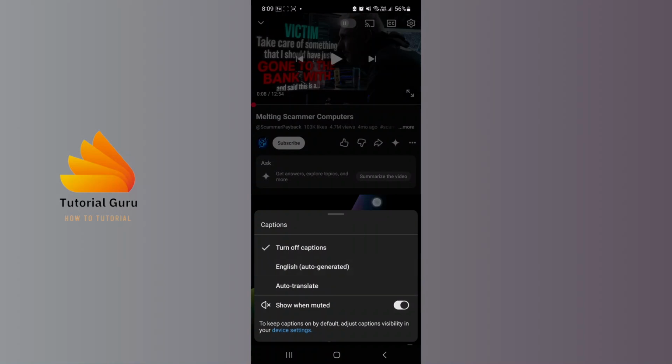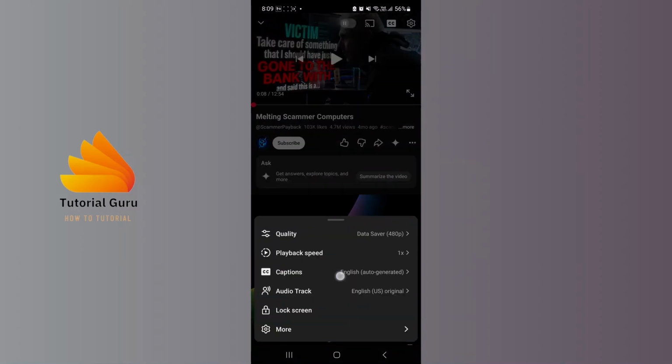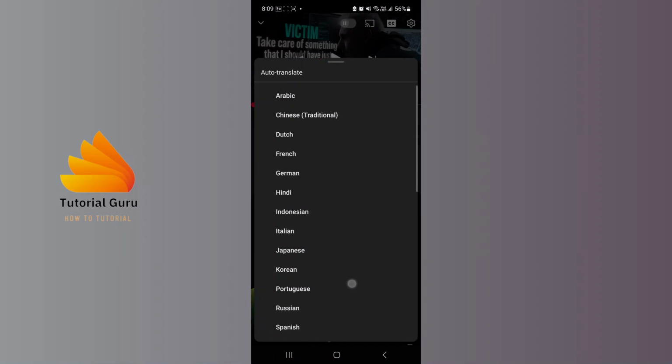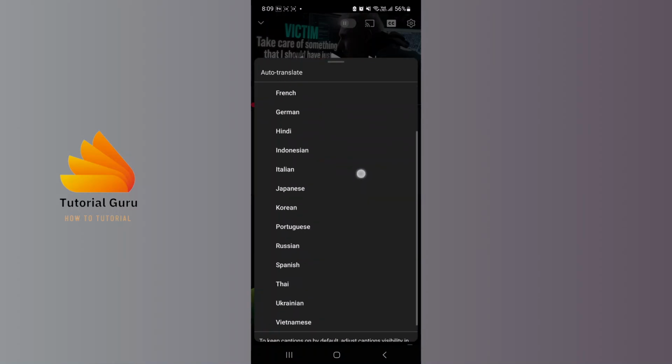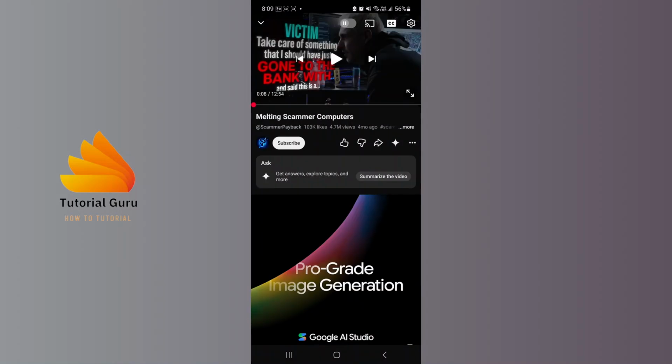And to enable or turn on the captions or subtitles on a YouTube video, choose any one, either English captions or auto translate, whichever may be, according to the language you want to translate to. And with that being said guys, this is how to turn on subtitles or captions on YouTube.